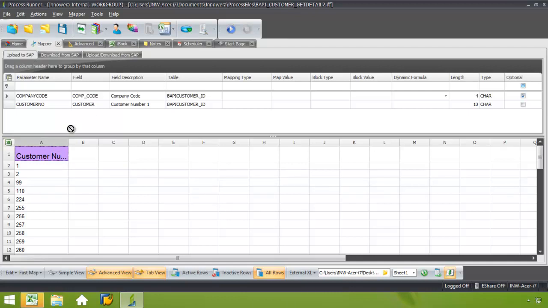So I'm going to go ahead and drag this A column over to my map value, and there you can see the mapping type automatically populates. I'm going to be extracting with the column A data from my Excel spreadsheet. I do need to add some leading zeros to this customer number.